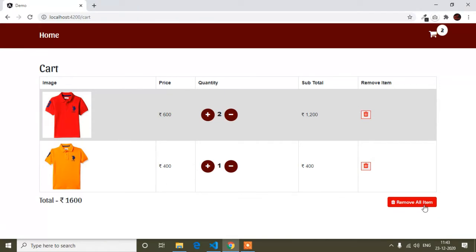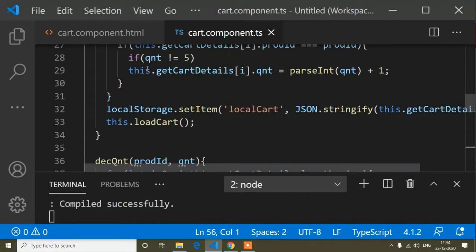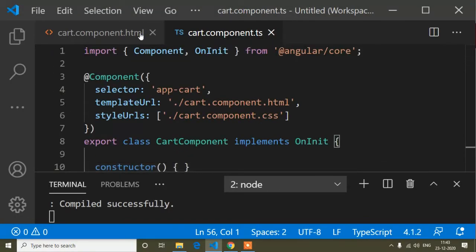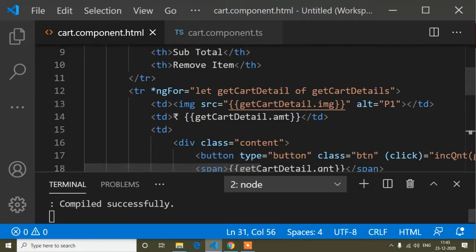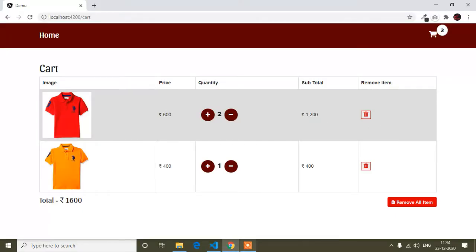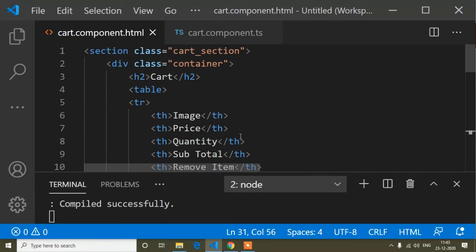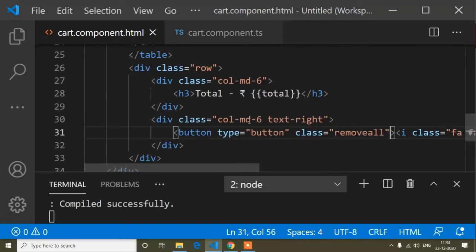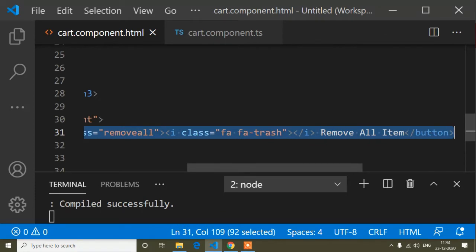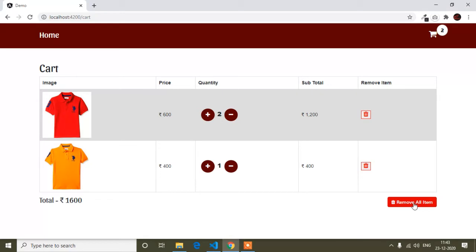So guys, for that I have to move to my editor, and here you can see I already opened the cart component.ts and cart component.html files, that means this cart page. If you are confused, I suggest you watch my previous tutorials step by step. And now here you can see this is the remove all item button. So when I click this button, the product will be removed from here.